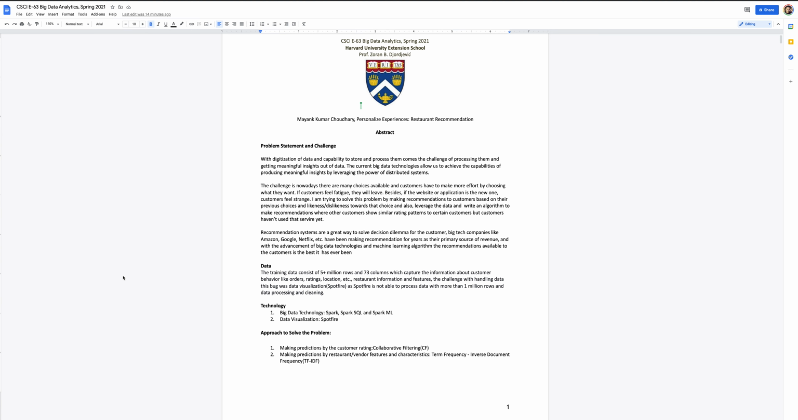Hi everyone, my topic is personalized experience and I am trying to personalize the user experience of going to restaurants. The data set that I am using is from Kaggle. It has 5 million rows and 73 columns. For visualization I'm using a BI tool called Spotfire. Spotfire is a very good BI tool where you can upload your data and visualize it.